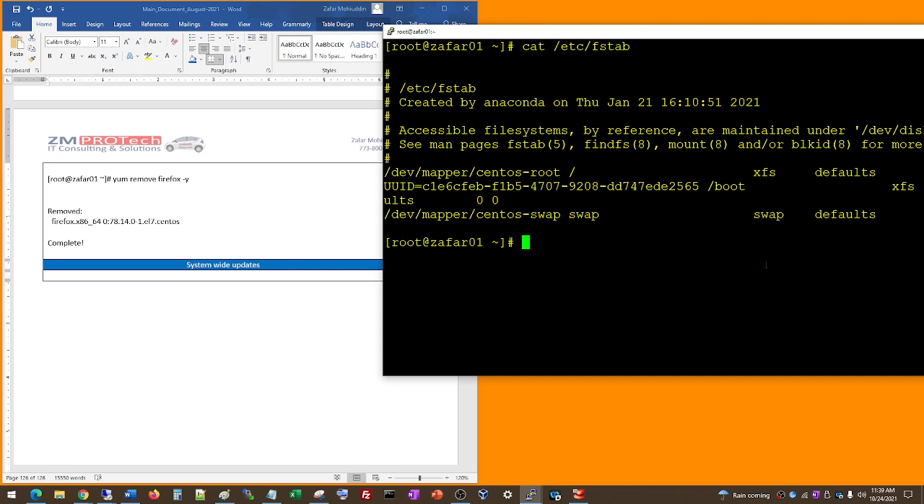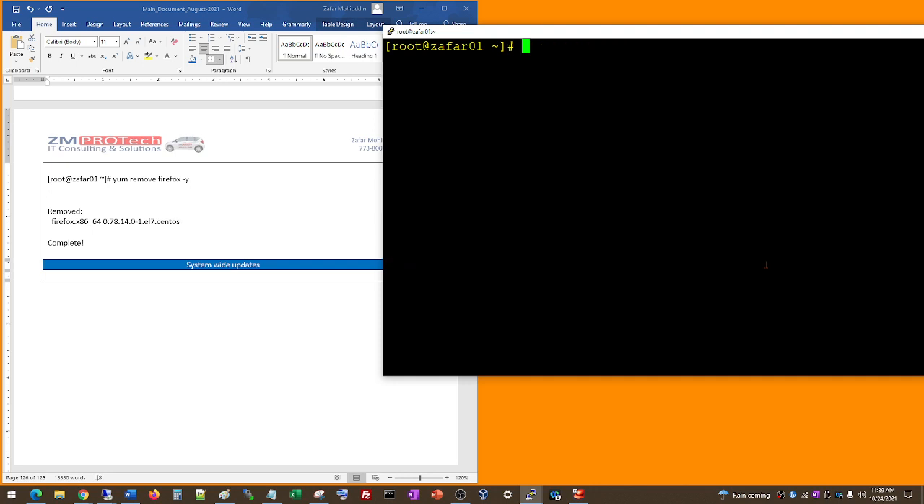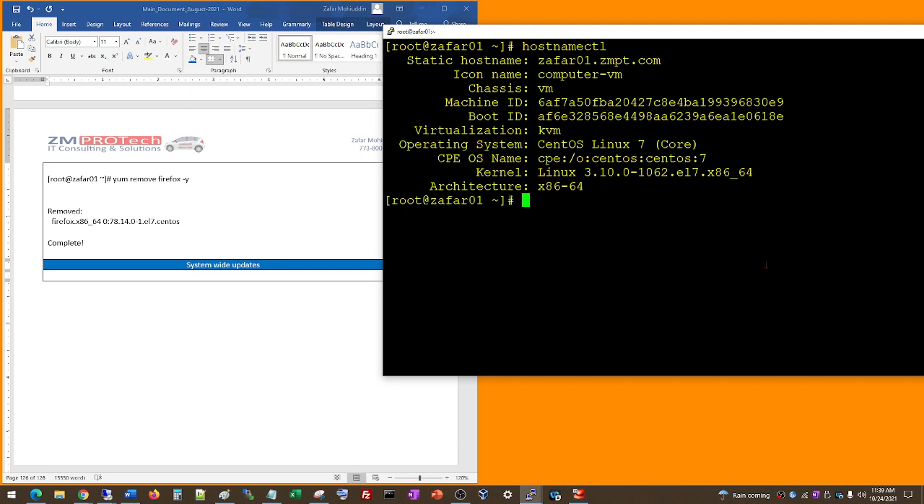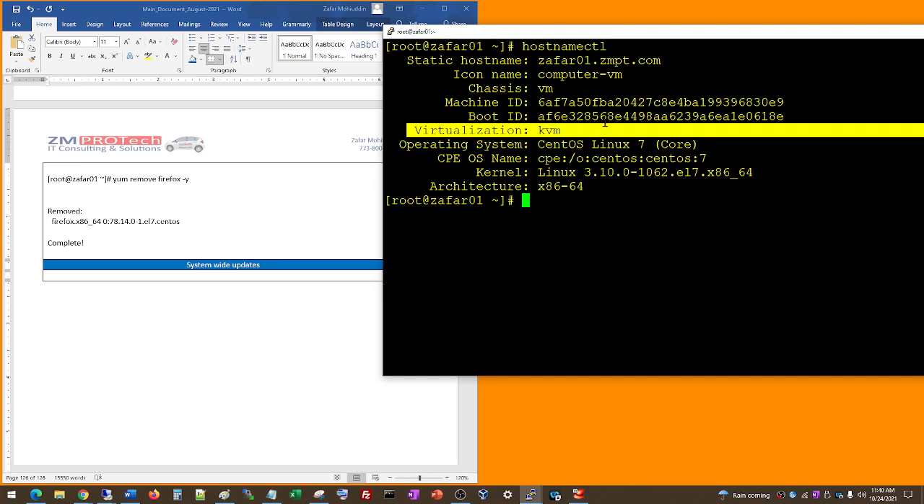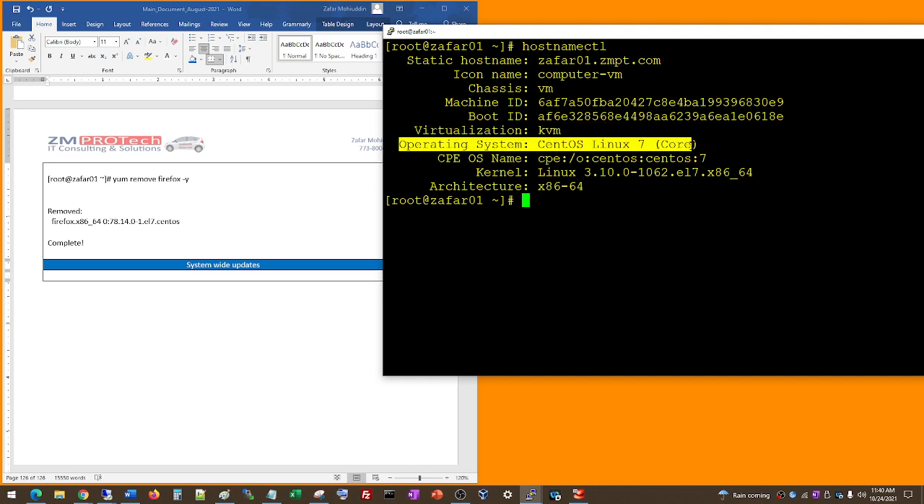So what we're going to do is we're going to update the kernel first. If you do hostnamectl and hit enter, it gives you the host name, Zafar01 and zmpt.com, and this is the computer icon name. This is a chassis as a VMware. This is the alphanumeric machine ID. This is the boot ID, and I'm using a virtualization KVM, kernel virtual machine. Operating system is Linux, CentOS Linux 7.